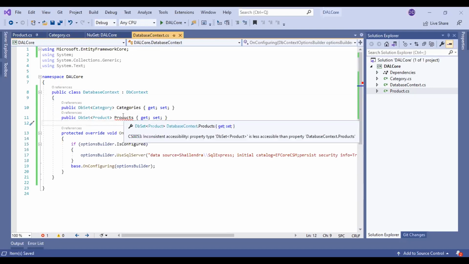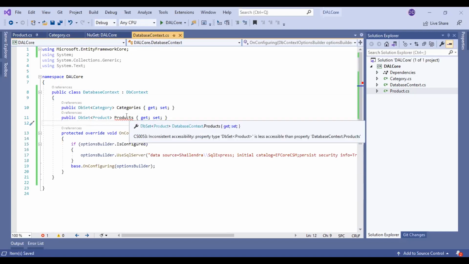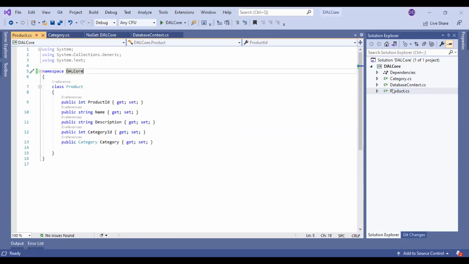This one also showing error. Check for it. Your product class is not public. That's why it is saying that. Make it public.